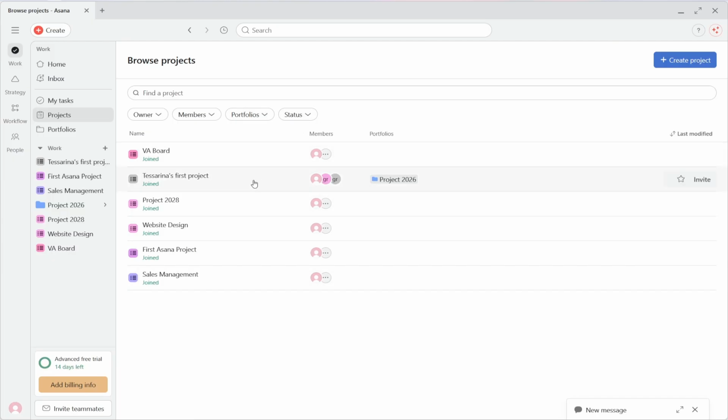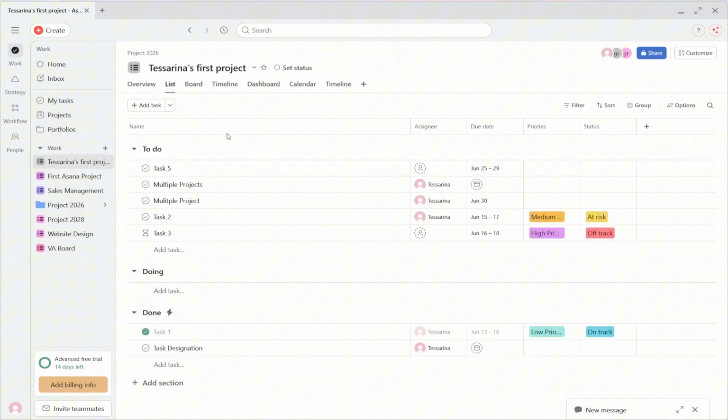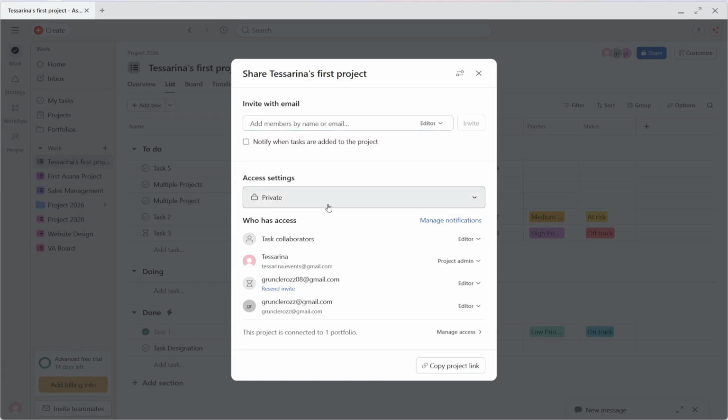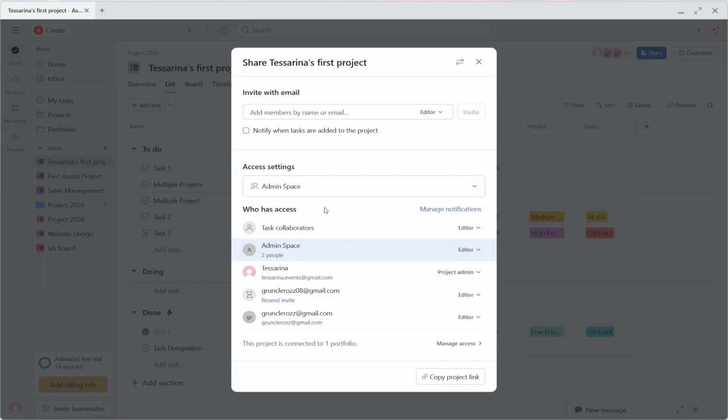From here, you want to head over to the project wherein you want to manage access. I want to do this on my first project, so just simply select a project. That will take you to the project overview. From here, head over to the top bar. On the right hand side, click on share. And once you click on share at the bottom, you want to set this as an admin space.